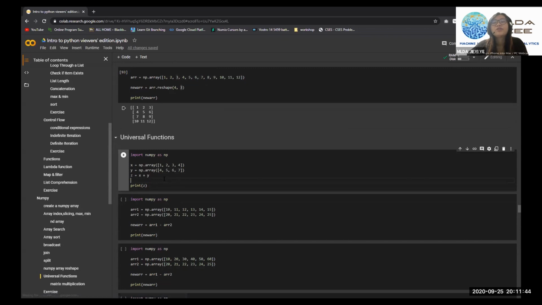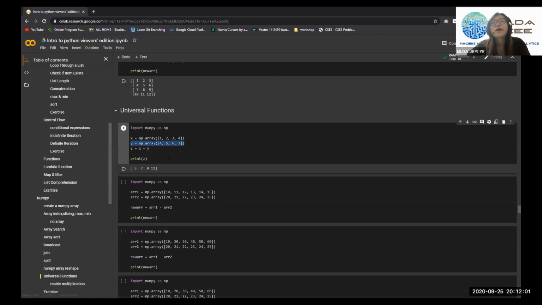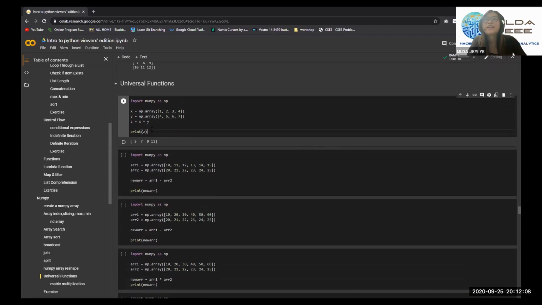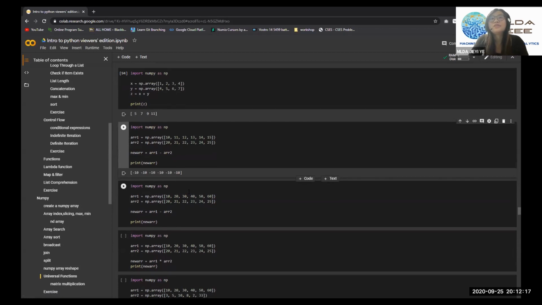In NumPy, we can do manipulation between two NumPy arrays. This plus sign will add each element together. In this case, we'll return a new NumPy array with 1 plus 4, 2 plus 5, 3 plus 6, and 4 plus 7. So we can apply plus, minus. For minus, we'll do the same thing: 10 minus 20, 11 minus 21, so on and so forth.